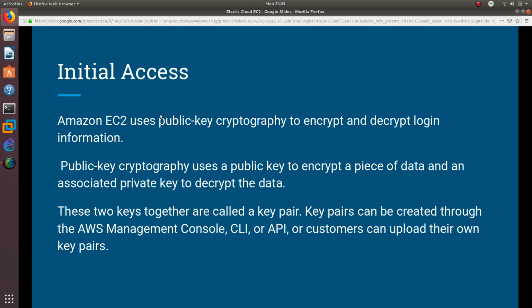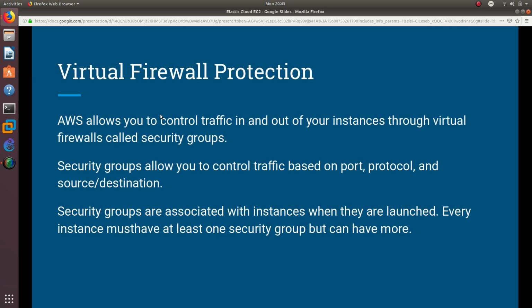And the initial access, whenever you are going to first have the initial access with the EC2. So Amazon uses public key cryptography to encrypt and decrypt the login information, and public key cryptography uses a public key to encrypt a piece of data and an associated private key to decrypt the data. And they give you the private key so you can use it whenever you're going to access your EC2. And these two keys together are called a key pair. And key pairs can be created through the AWS Management Console or CLI or API, or customers can upload their own key pairs as well.